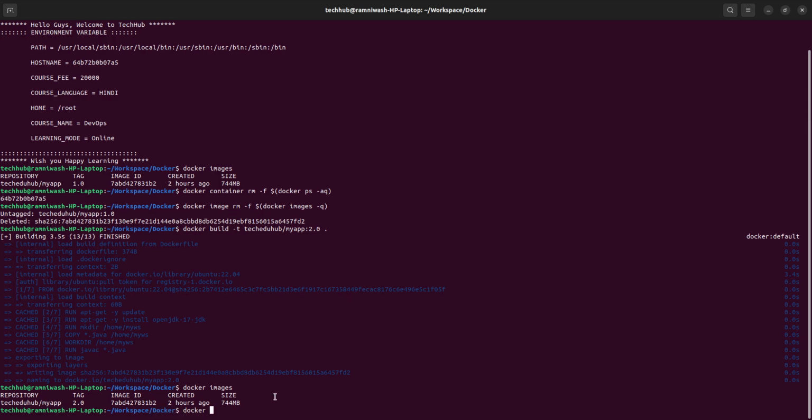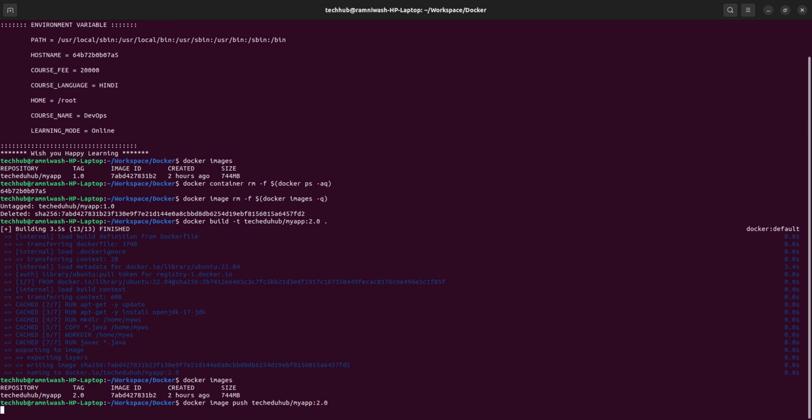Or else, docker, paste it here first. Docker, instead of push, what do you want to push? You can use docker image push like that also. Okay, docker image push tech edu hub my web app 2.0. It will push, yes, it will push.